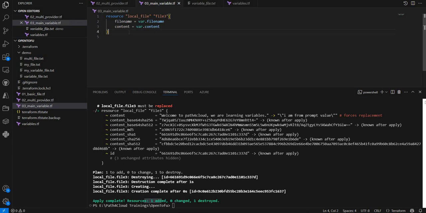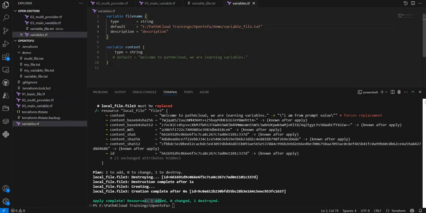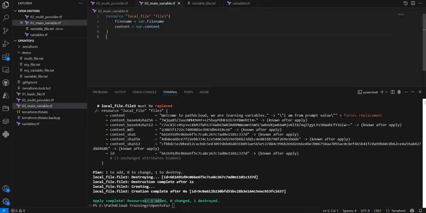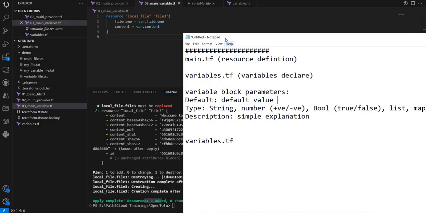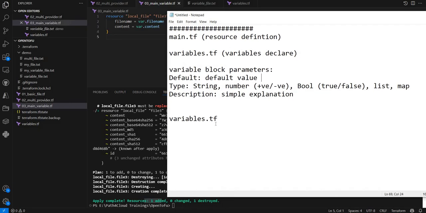So that is also a very good benefit of using the variable. If you are not sure, or maybe you are thinking that every time it is a requirement to give a new value, you just define the variable, don't pass any value, and whenever you apply, it will prompt for that value. Good. Okay, now come back to our notepad, and now we will discuss the precedence of the variables.